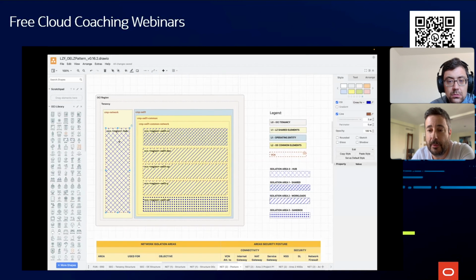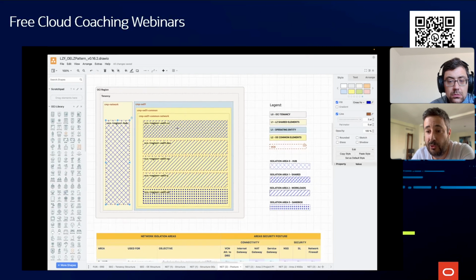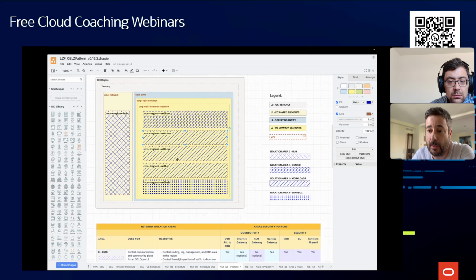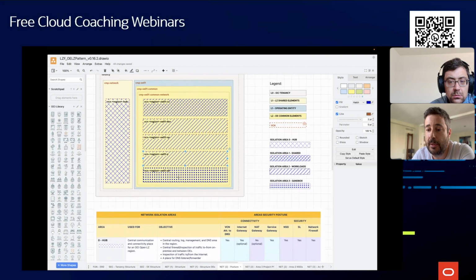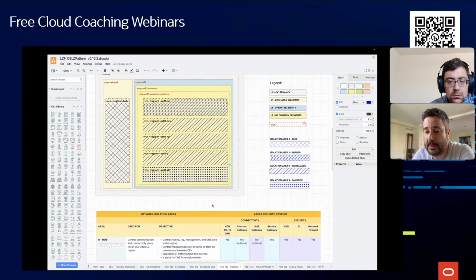Let's take an example. So the hub is a specific area of your landing zone. On each OE, the common area also has a security posture. And then you have dev, non-prod, and prod, which are workload targets. They also have a security posture. Obviously, dev could have a different one. In this case, we're putting all at the same level. And you have sandbox. Sandbox is a different one.